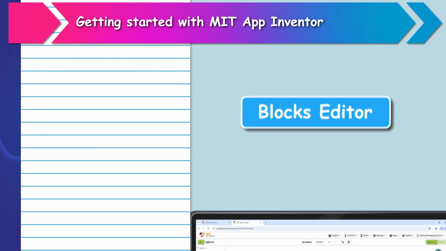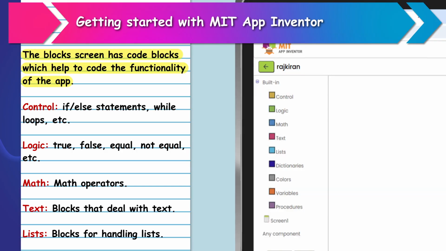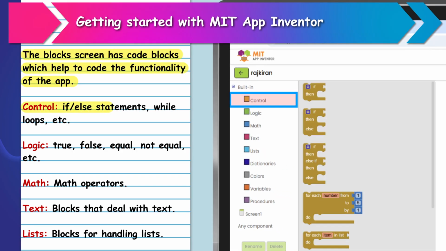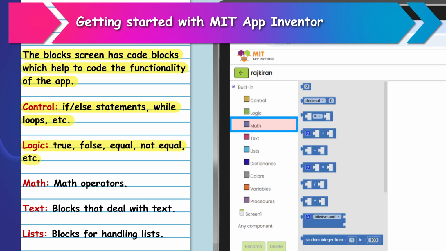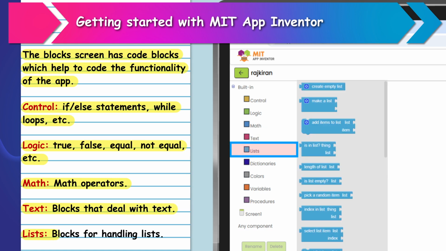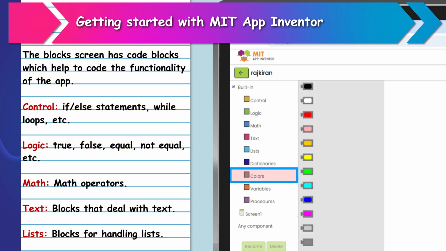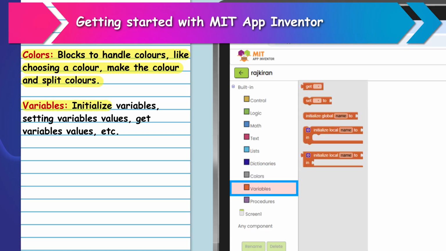Blocks Editor. The block screen has code blocks, which help to code the functionality of the app. Control. If-else statements, while loops, etc. Logic. True, false, equal, not equal, etc. Math operators. Text. Blocks that deal with text. Lists. Blocks for handling lists.